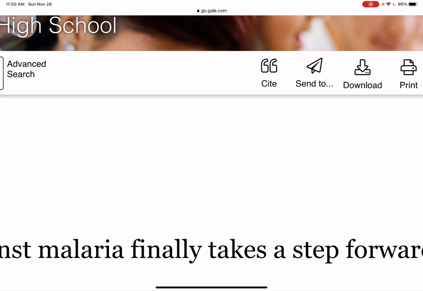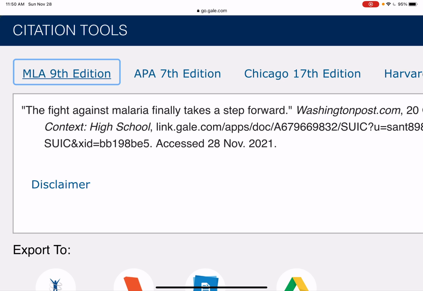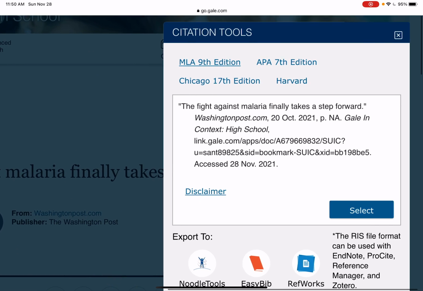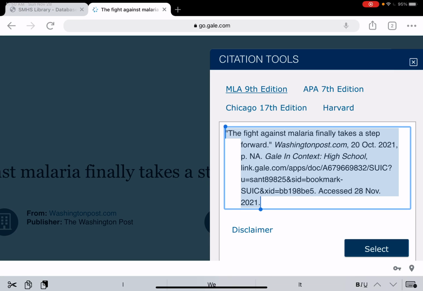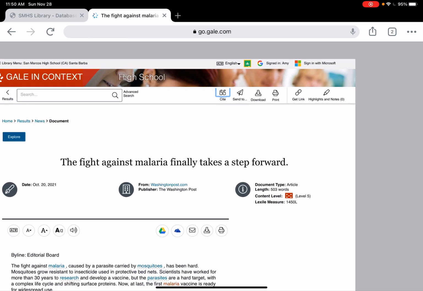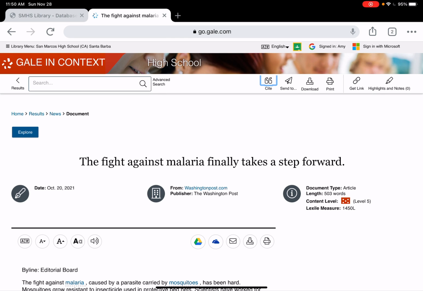there's a Cite button here at the top. If you press it, it will give you the citation that you need to save for your works cited. So usually you would just press select and you're going to copy and paste that onto your works cited. That exists on all of the databases and ebooks. You don't have to turn it in for this assignment, but just know that it's there.